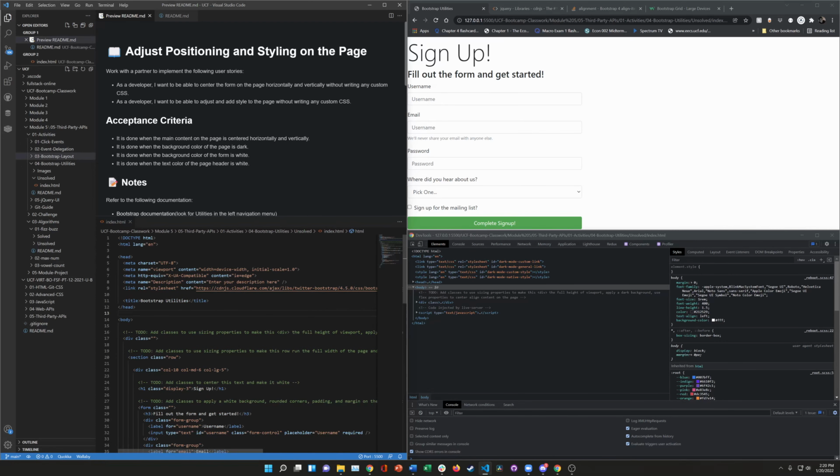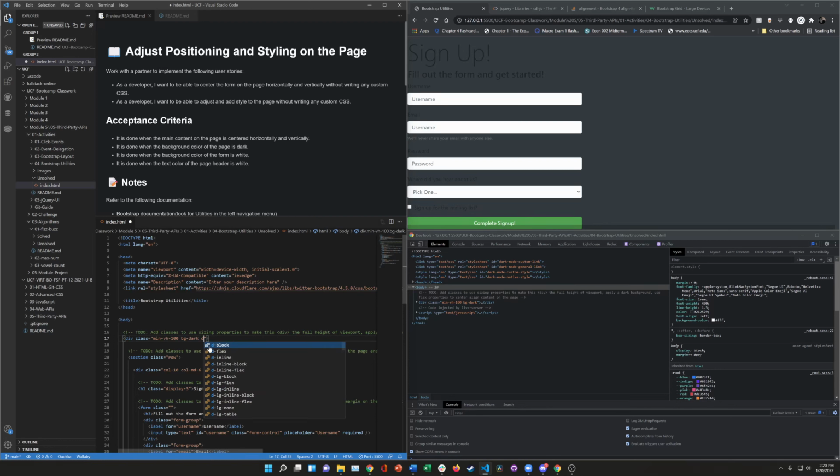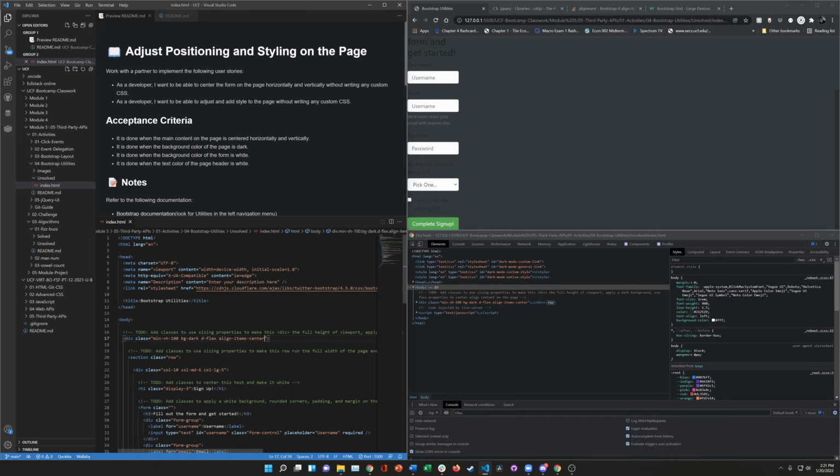Use flex property to center align the content on this page. So using the flex property, we can do display flex, and we want to just align everything in the center. Okay, it might fix itself as we move along, so let's just move along.